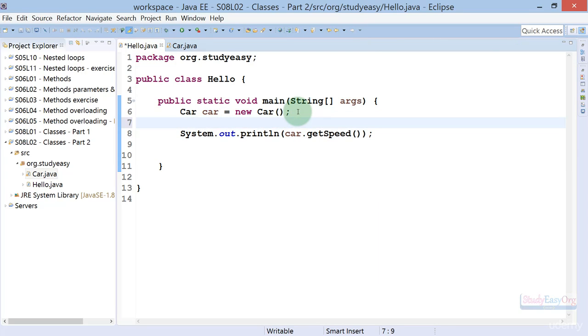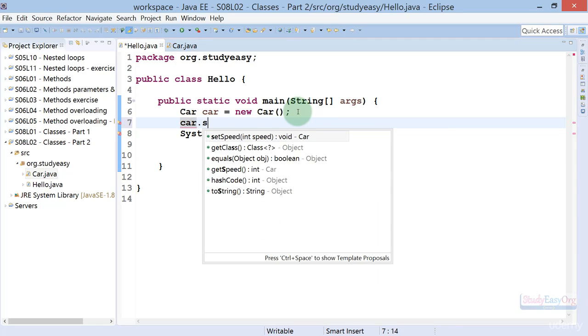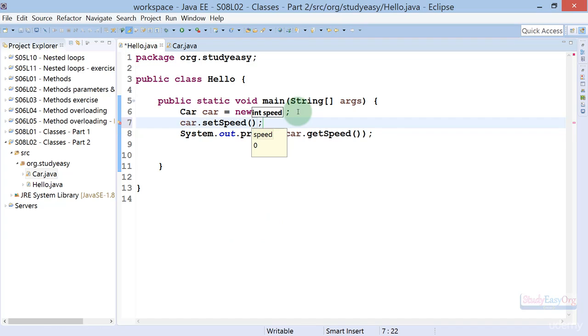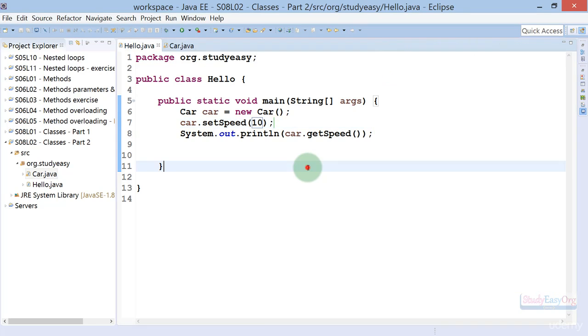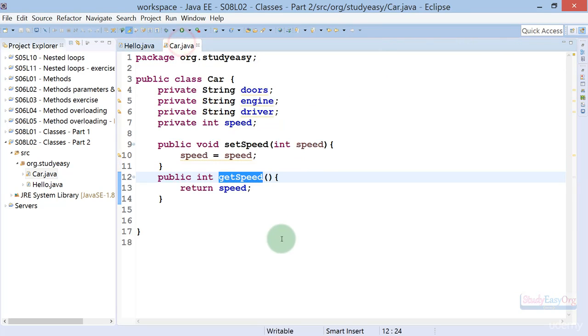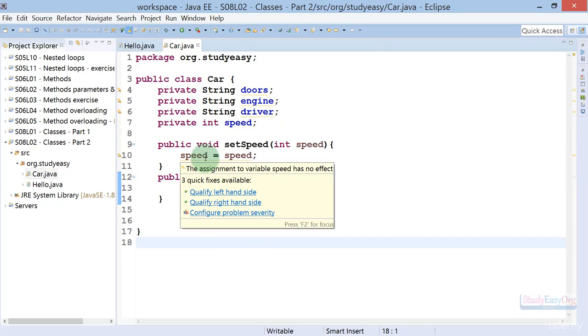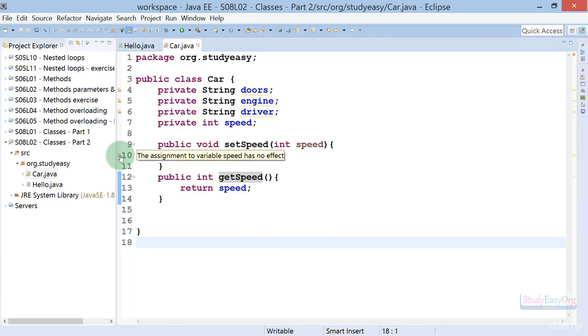Now let us set the speed. So I will type in car.setSpeed, and we will set the speed as maybe 10, right? And then if I run this program, then again we are somehow getting 0. Now the reason is pretty simple. So let me show you this Car.java file. In here we are getting this issue, and the issue is the assignment to variable speed has no effect, and the reason is pretty simple.